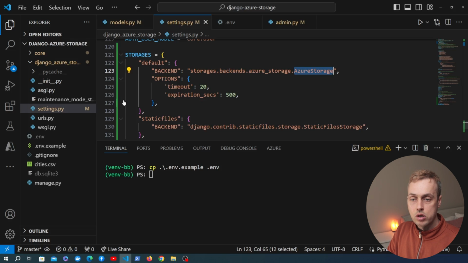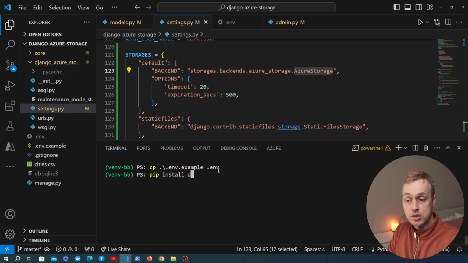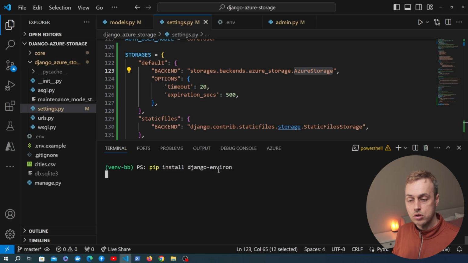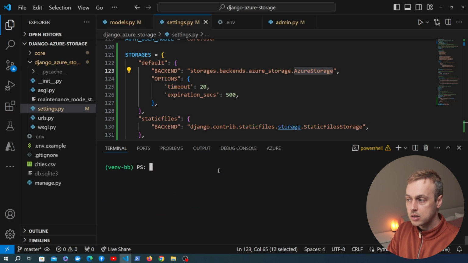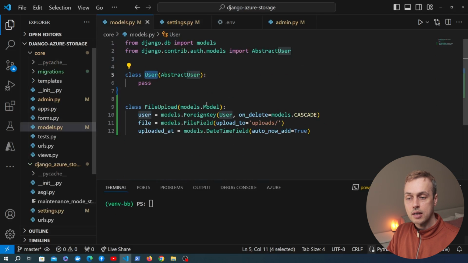So let's now move on. On the terminal, I'm just going to make sure everything is up and running. And by the way, if you haven't already done so, make sure you have installed Django-environ. So we can use pip install django-environ to do that. And I already have it installed in the virtual environment. Let's clear the terminal.